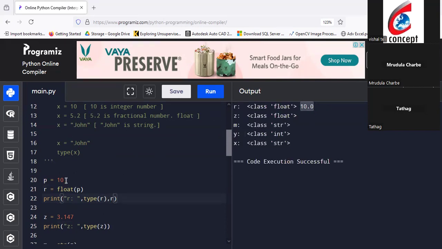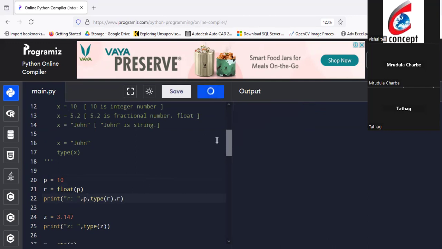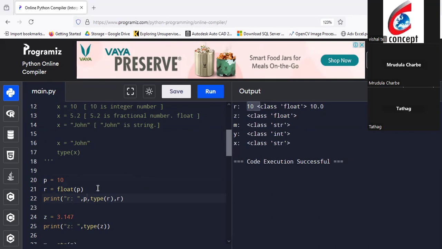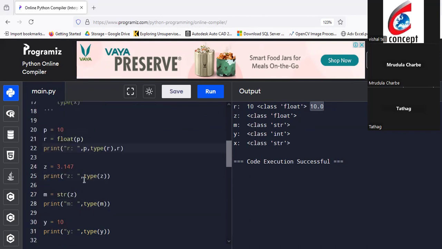Now you look at here. Our p variable value is 10, but as soon as we convert this to float, the r becomes 10.0. If you want, you can print the value of p also. So let's check it. P's value is 10. You converted it to float, so you got 10.0. Understand?